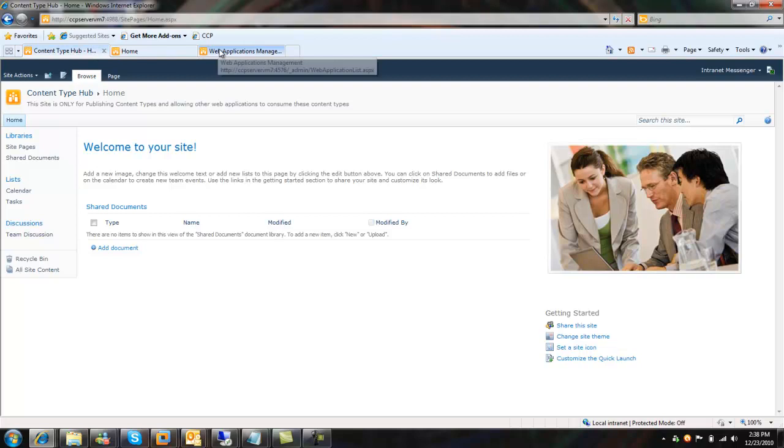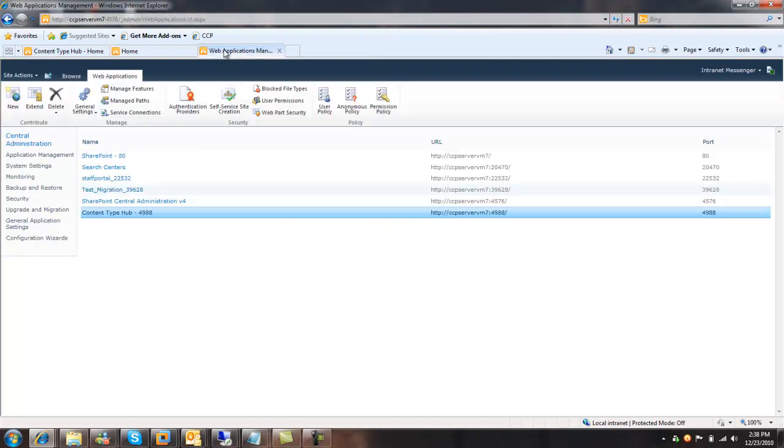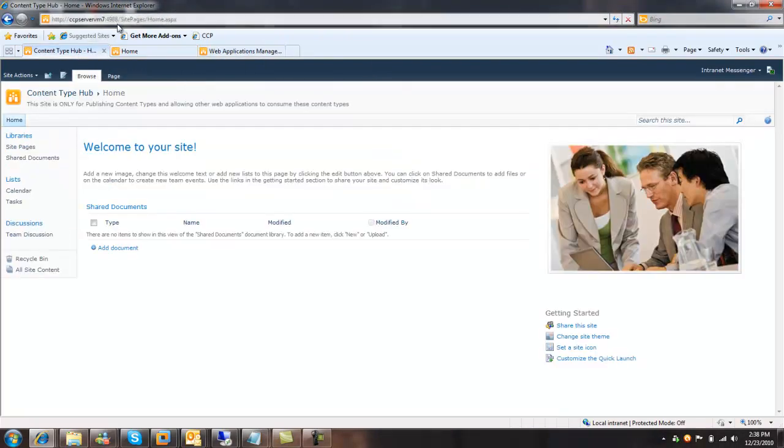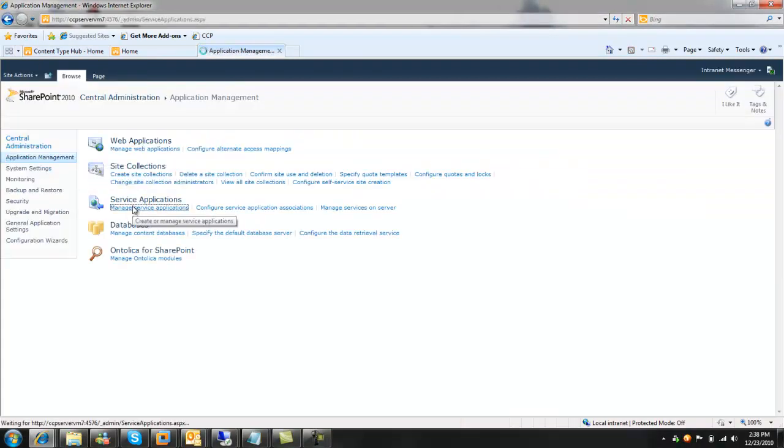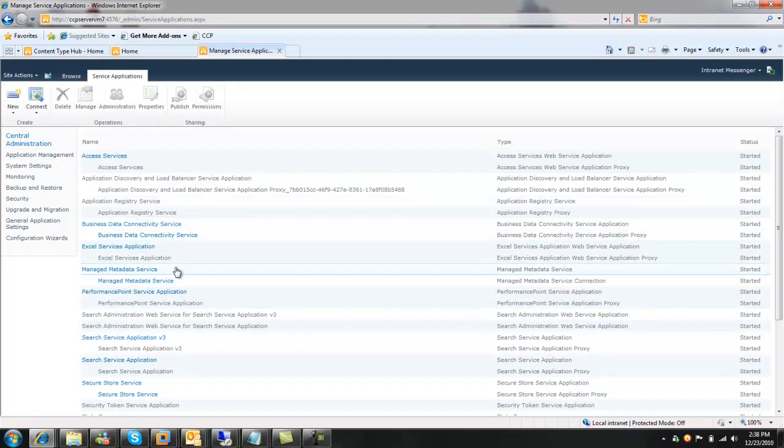Okay, so before we start going into the content types, we want to start setting it up from the administration perspective. So, how do we set up content type hubs? Once the web application is created, we're going to copy the web app URL. Then we're going to go into SharePoint, then to our managed services, and from here we want to make sure that the managed metadata service is running and enabled.